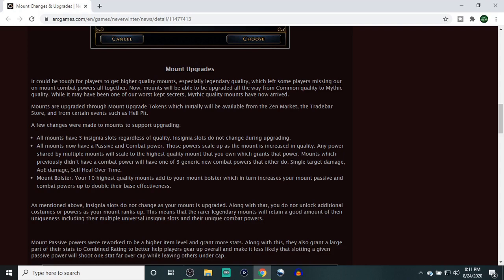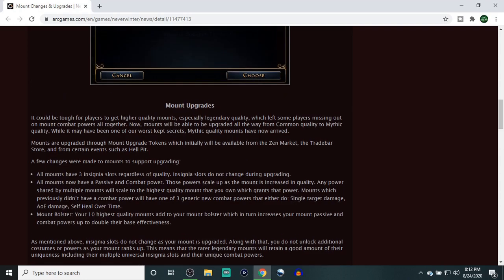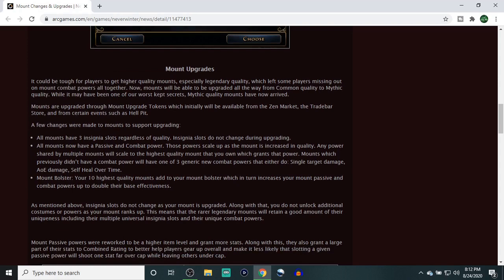All mounts now have a passive and combat power. Those powers scale up as the mount is increased in quality. Any power shared by multiple mounts will scale to the highest quality mount that you own, which grants that power. Mounts which previously didn't have a combat power will now have one of three generic new combat powers that either do single target damage, AoE damage, or a self-heal over time.